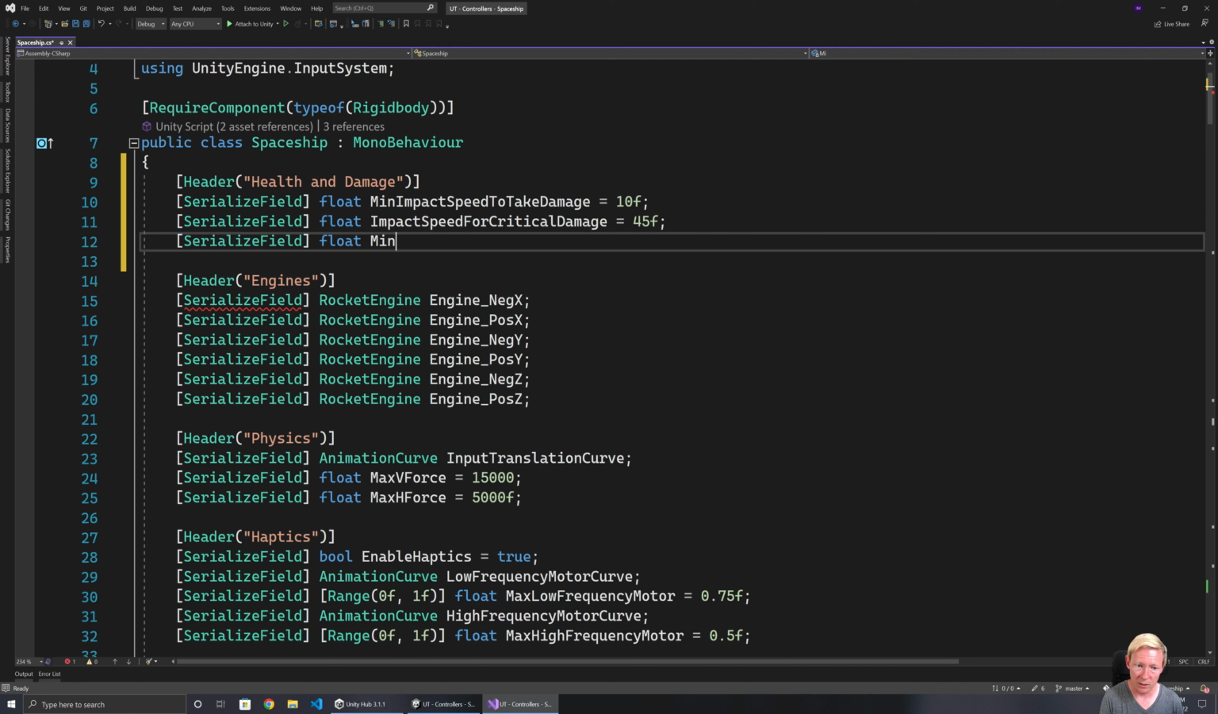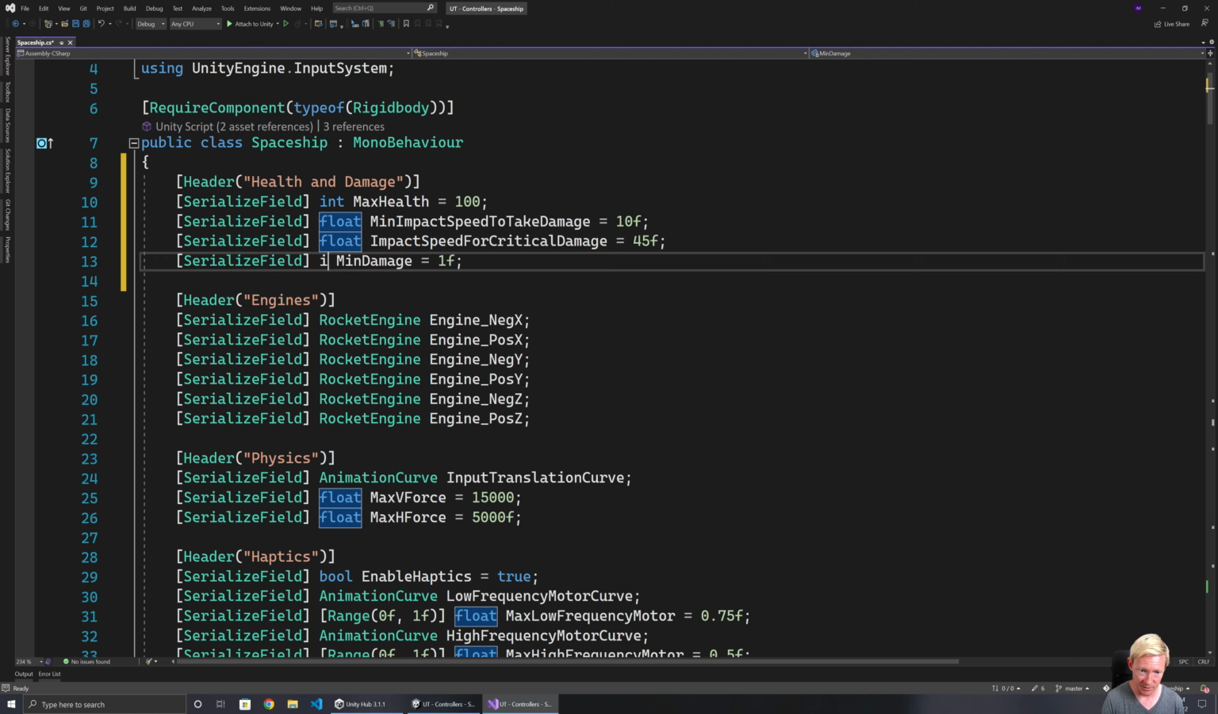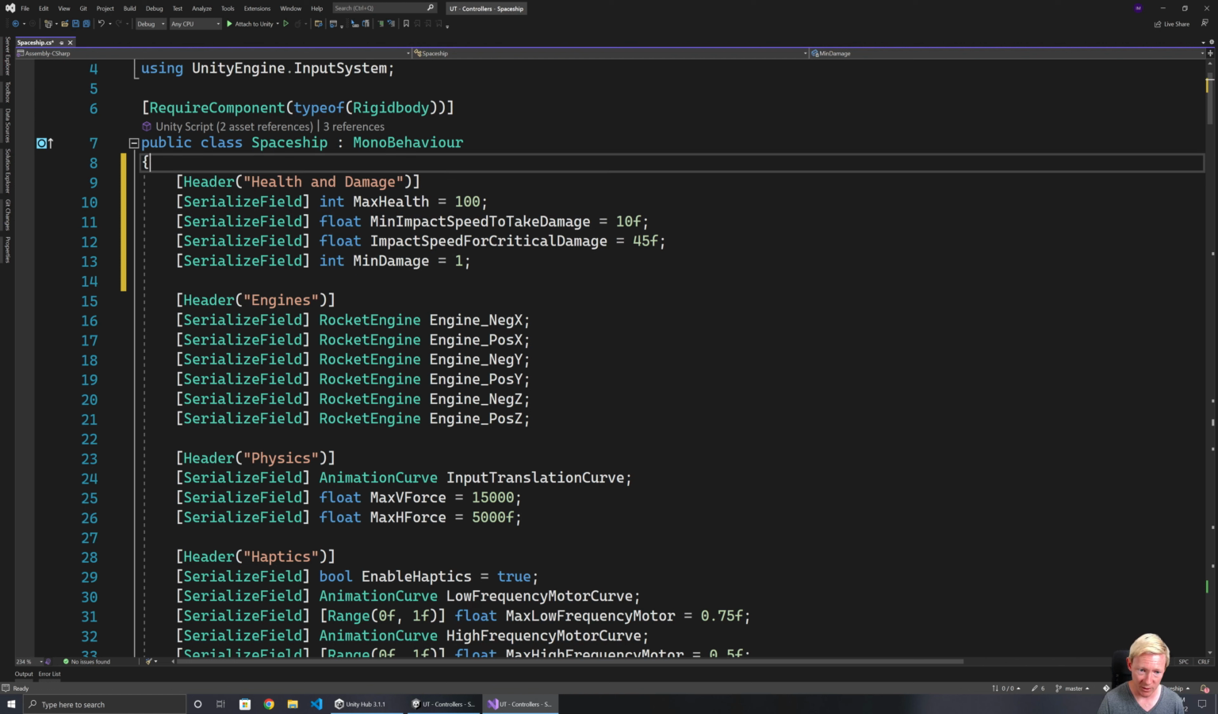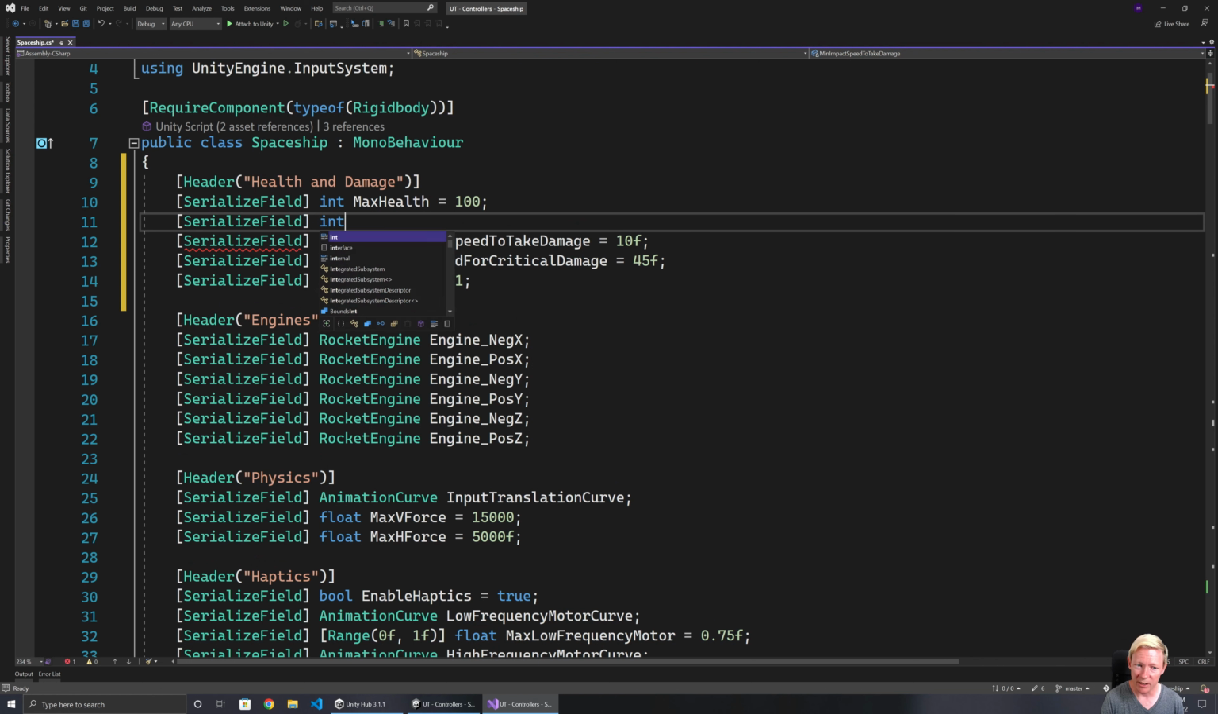So then we have the min damage, which I might say the minimum damage that it can take is 1 point. Critical damage is easy. That's going to be our max health. So we'll have max health, which we're going to set at 100. I won't make that float. That will be an integer. So the minimum damage is going to be that. Then we'll be able to set our initial health. So our initial health will be the maximum.